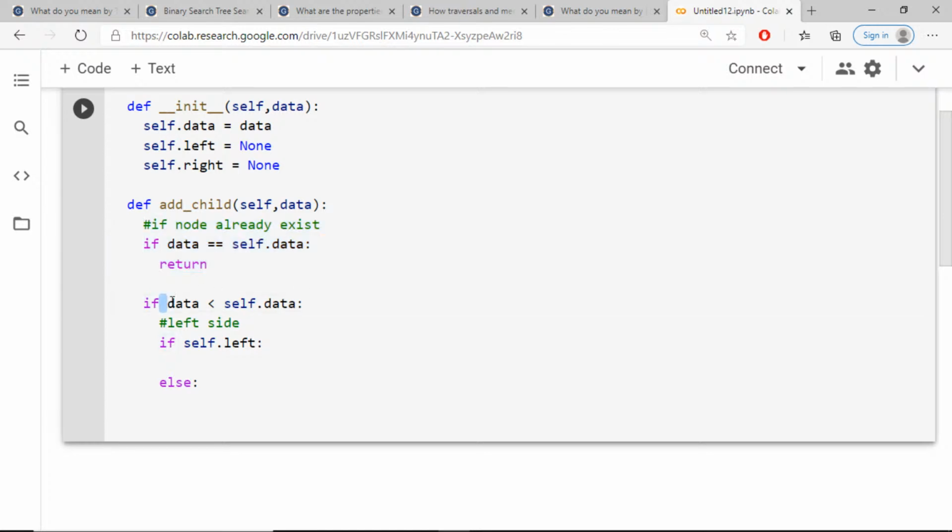Now we are writing more conditions. We decide whether to go to the left side or the right side. If data is less than self.data, we go to the left side. On the left side, we have to traverse the complete tree until the leaf node. One condition is self.left, meaning there are more elements on the left side. Until we have elements on the left side, we will do certain tasks. The else condition means there is no more left child, so we will add this node.